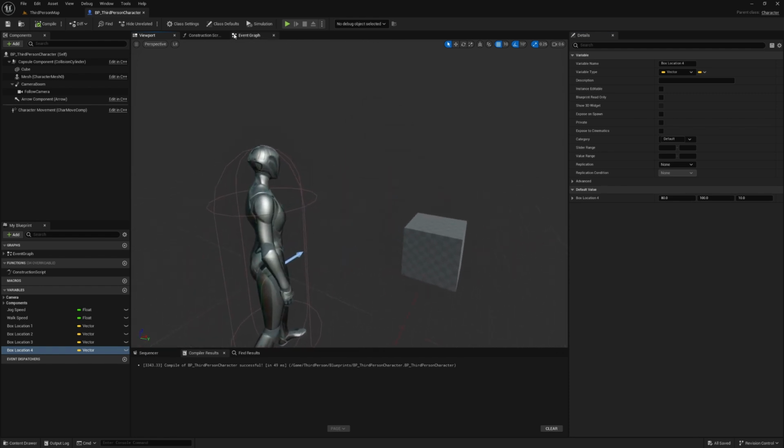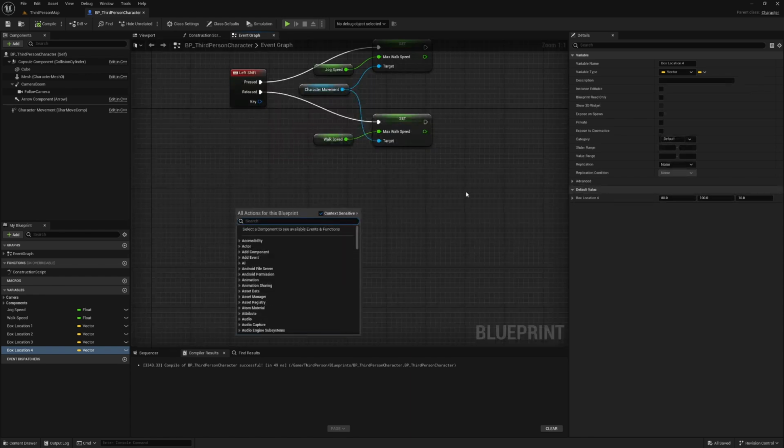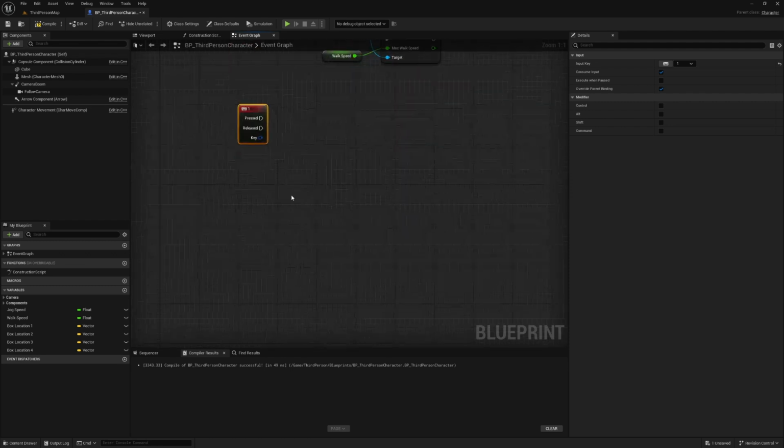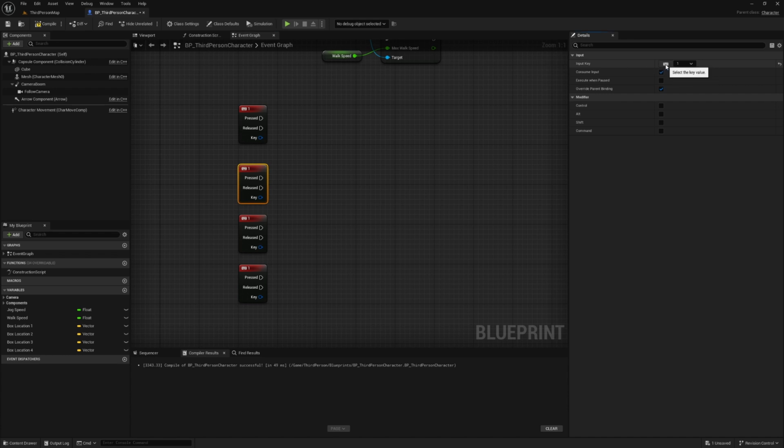And then what I'm going to do is go to the event graph. I'm going to right click in some empty space and find 1 on the keyboard. I'm going to duplicate this 3 times so that I have 4. I'm going to click on the second one and click this little keyboard icon and press 2 on the keyboard to set it to key 2. And the same here, key 3 and key 4. So we've got 4 button presses, 1, 2, 3, 4.